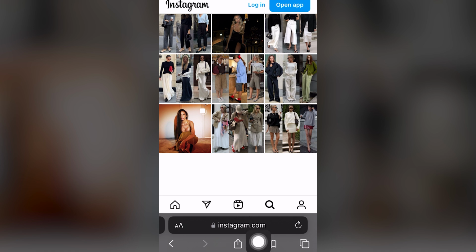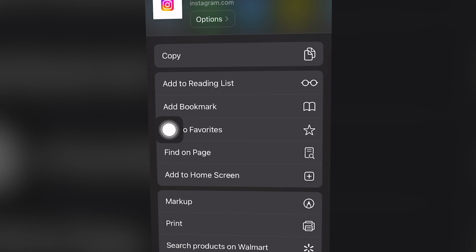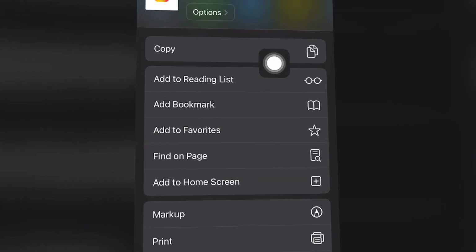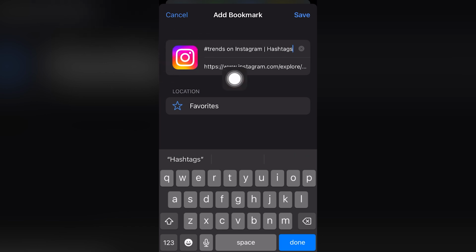Under the URL, click the middle icon right here, which is the share icon, and then scroll underneath and click add bookmark, which is the third option. And once you're satisfied, you can change the name. There's the icon or logo. Click save on the top right hand of the screen.